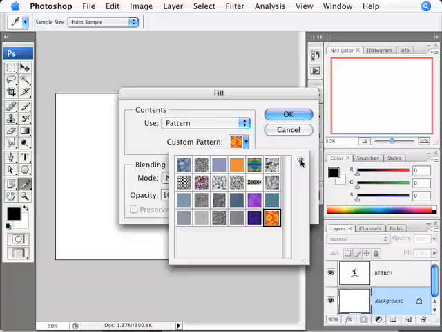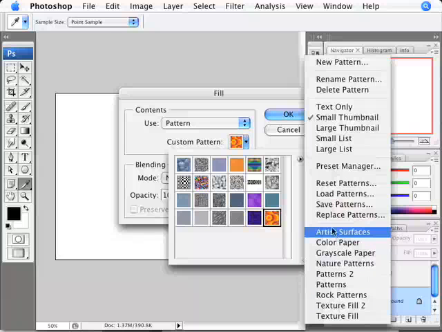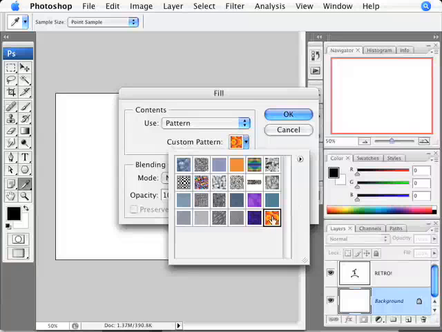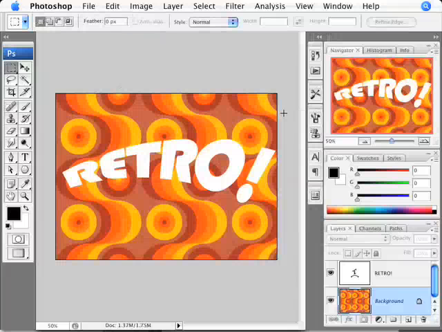Incidentally, if you click on that little pop-out menu, you can see there's a bunch of other pattern sets that are available in here, so you might want to check them out. But we'll just stick here with the pattern that I defined earlier. So there's our pattern. I'm going to click OK and watch what happens. There, just like that, Photoshop filled that image with the repeatable pattern.